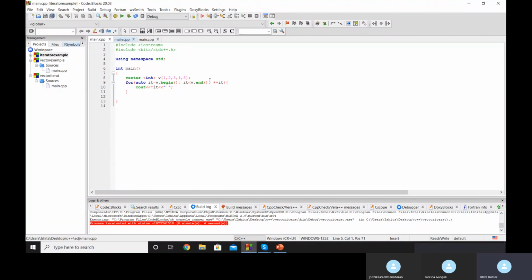Now it is less than v.end. Remember, v.end points to the location that is right after the last element. So it points at the location after the fifth element, which is why we have taken less than v.end. If we had made it less than or equal to v.end, we would not get the right answer. And then we are incrementing it by 1.